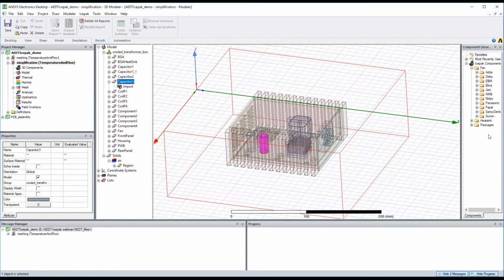I have some component libraries available on the right-hand side. As I mentioned, it's a little bit limited right now, but there are some libraries available in terms of fans, heat sinks and packages. Down in the lower right is the progress window. When I mesh or solve, you'll see a green bar come up.